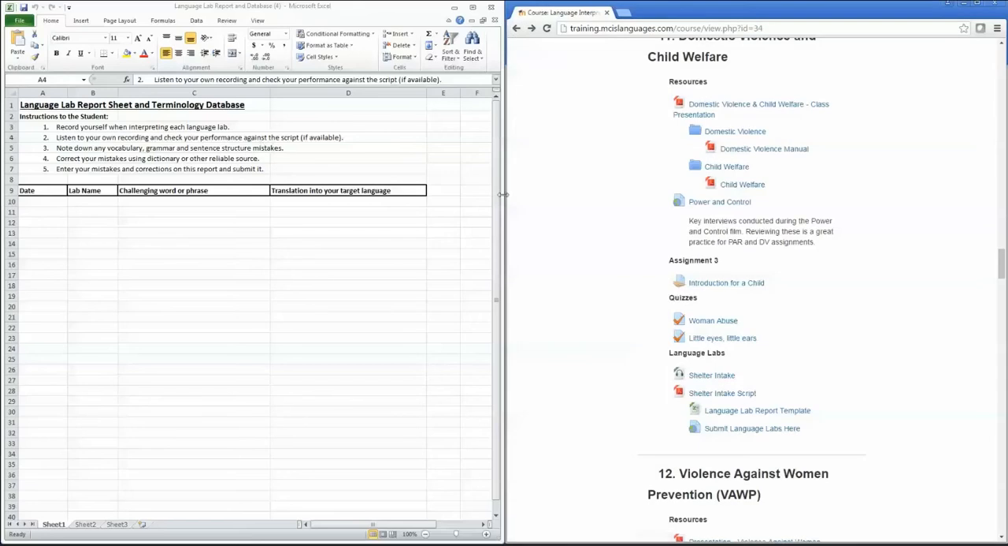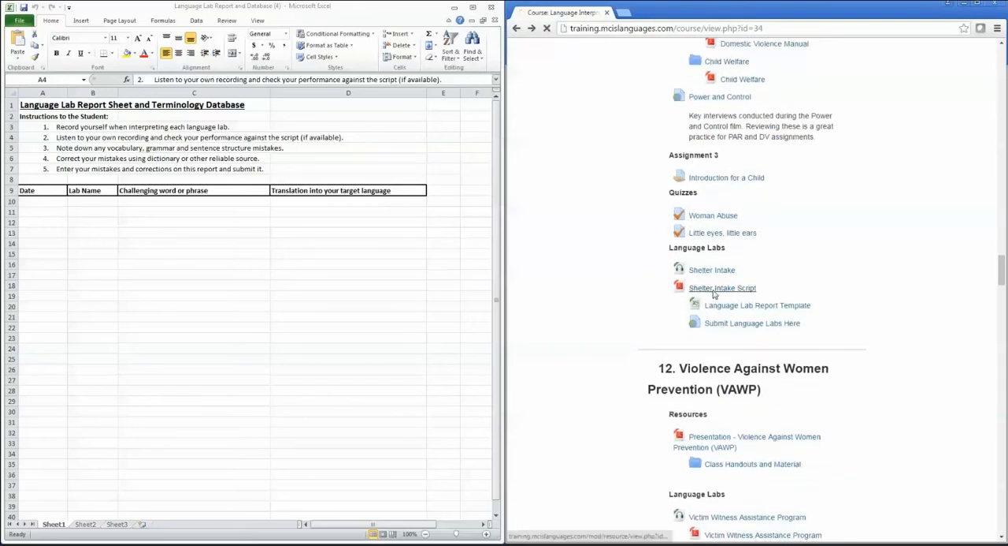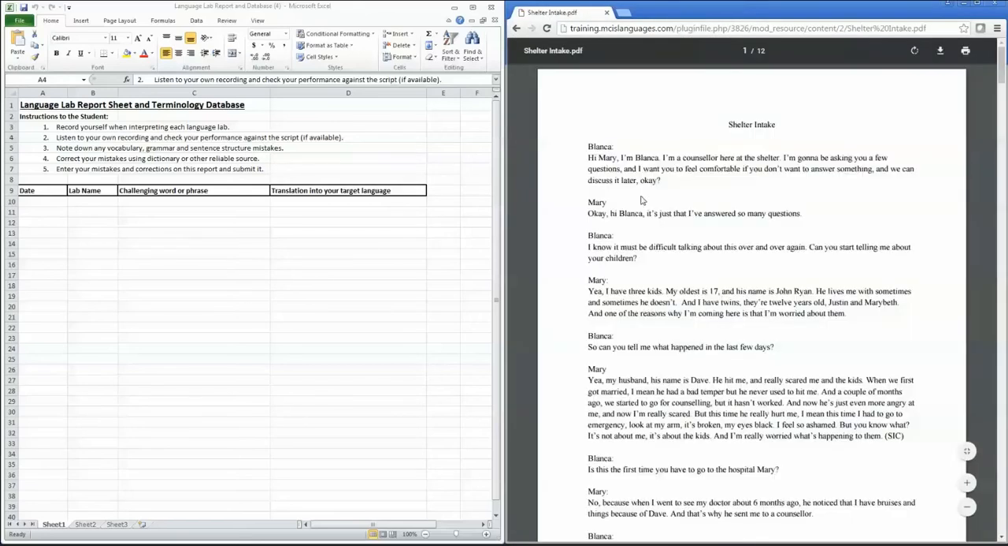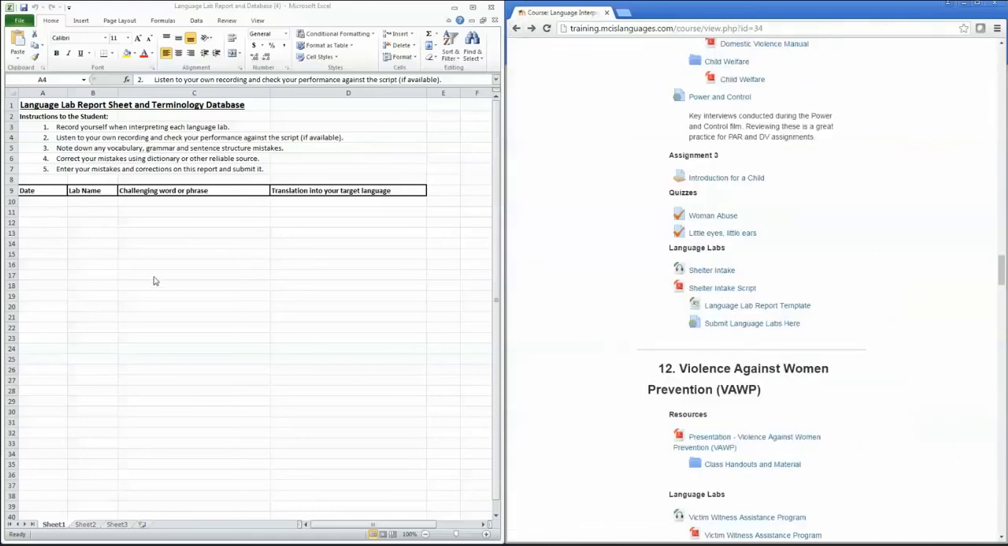And after you've listened to it, you also want to interpret it into your own language. And afterwards, assess yourself against the English script. After you assess yourself, you also want to take note of any challenging words or phrases and record it onto the Excel sheet for that lab.